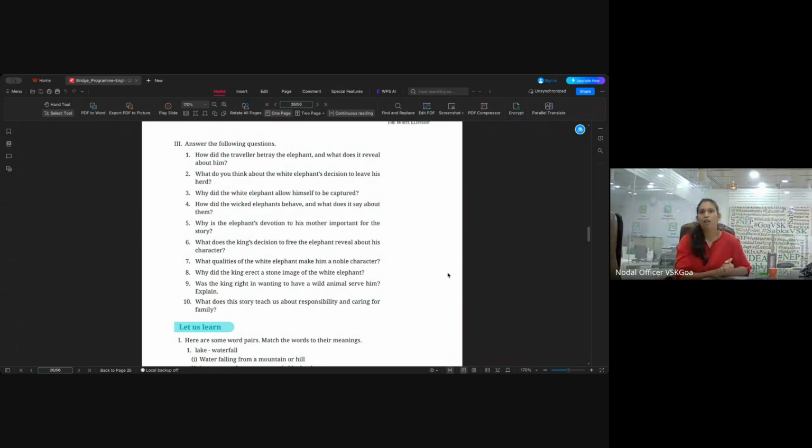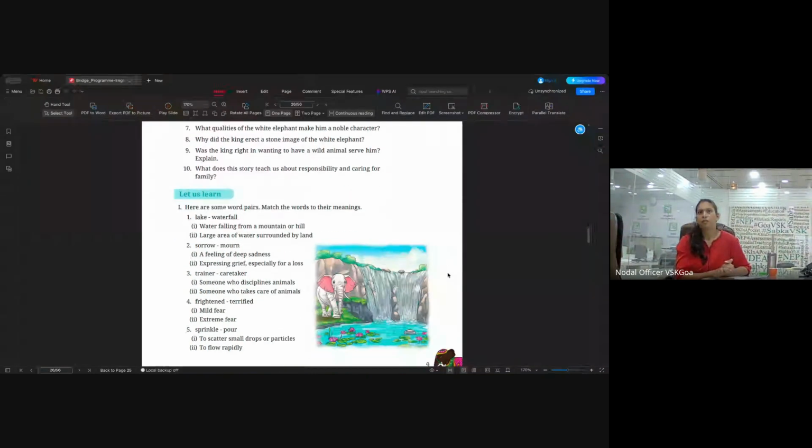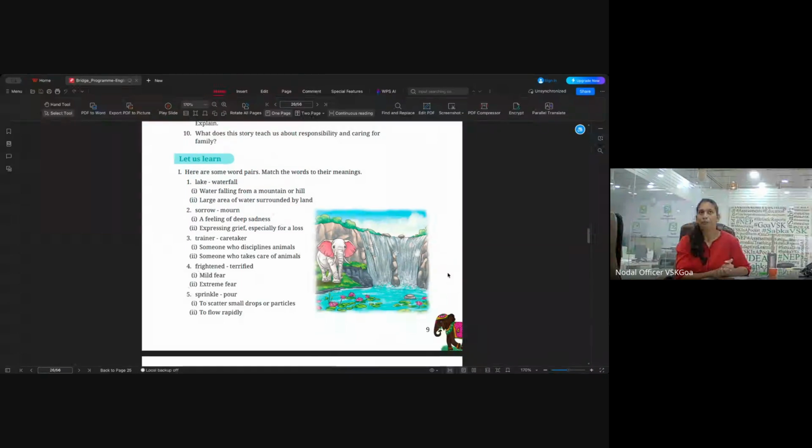Okay, we move ahead. So now we come to some word pairs. For example, lake, waterfall. A chance for them to increase their vocabulary building. Because as I said at the beginning, reading skills, writing skills, development of vocabulary, critical thinking. These are four things that the Bridge Course of 8th Standard is overlooking. And we are trying to achieve, or get our children to achieve, these competencies.